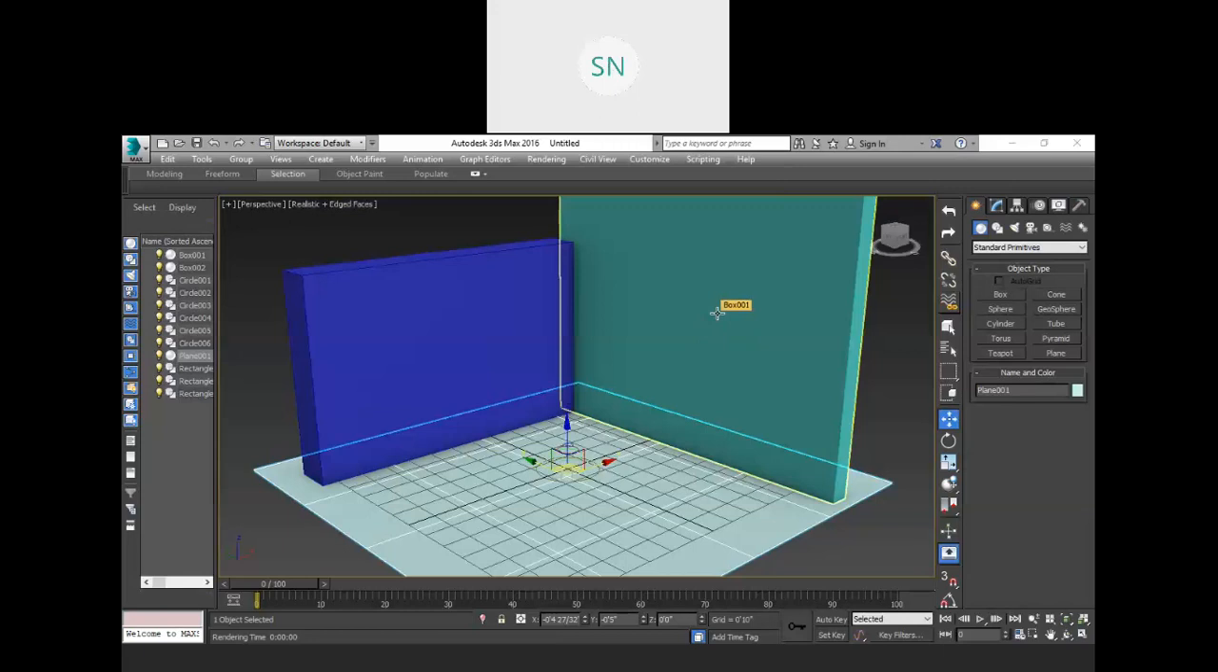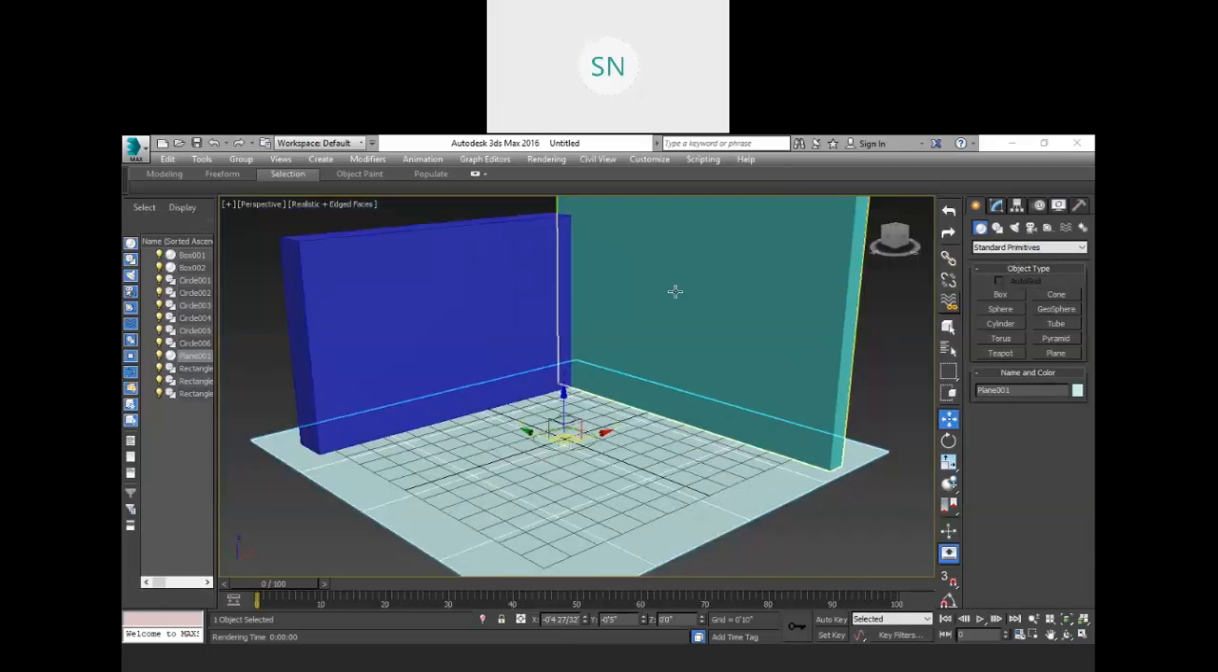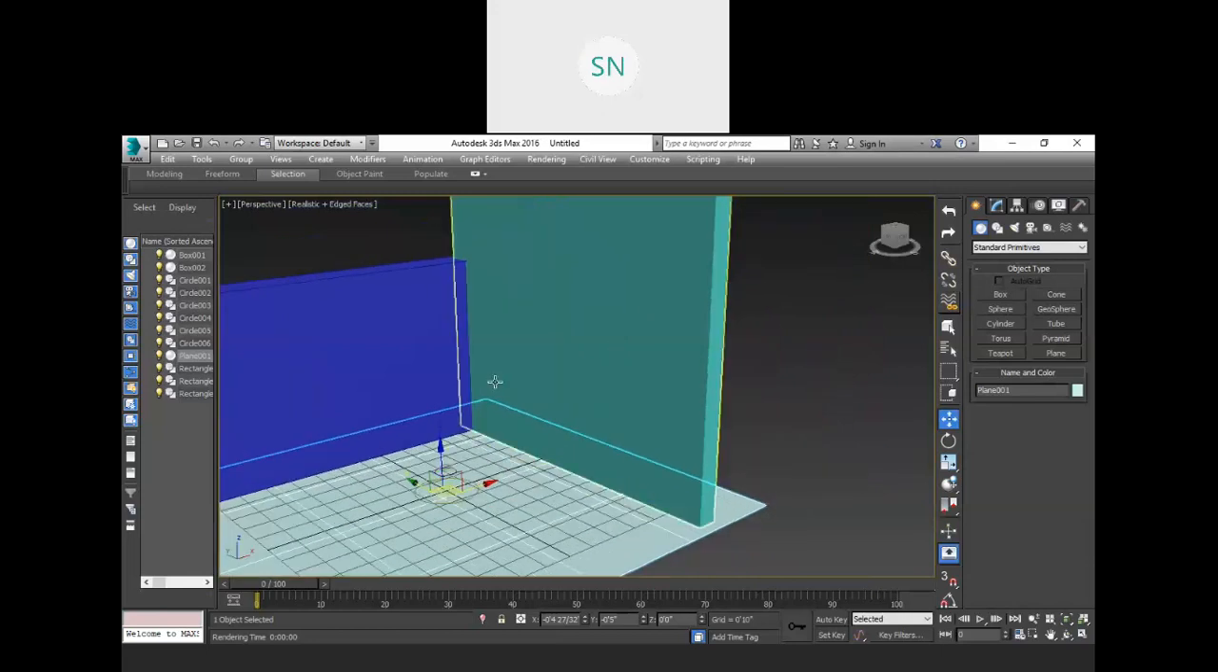Yes, we can. But for that we have to create a material for that. We cannot directly paste our image on the wall. We have to create a material of that picture and then we can apply it.